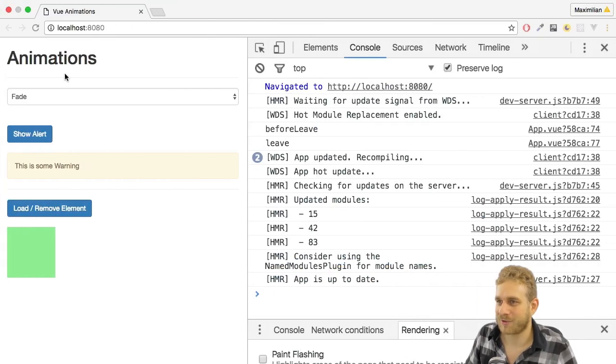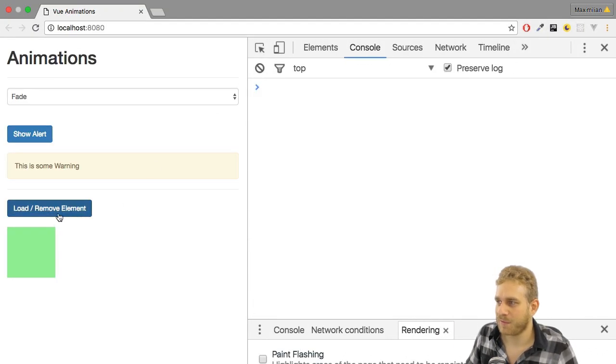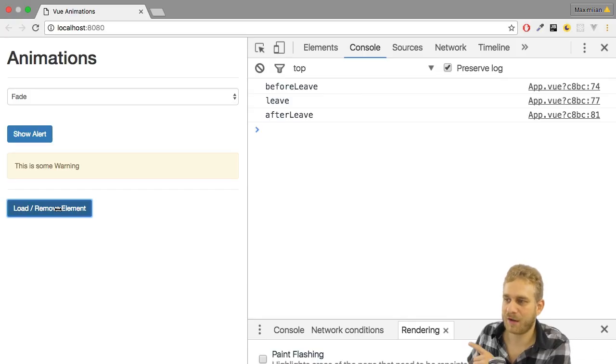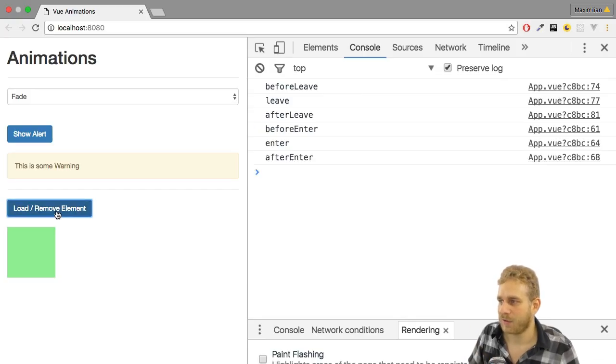So let's try this again. Remove it. Now you see beforeLeave and afterLeave. And if I add it again, well, then you see beforeEnter and afterEnter. You can't see the cancelled hooks being called right now, because since everything happens instantly, I can't cancel it. We'll come to this in a second though.